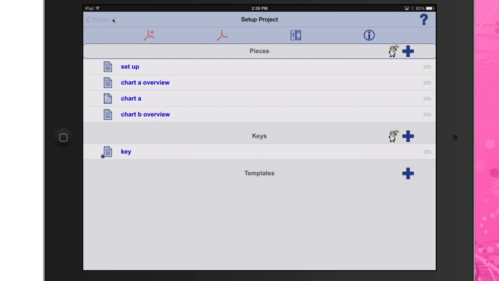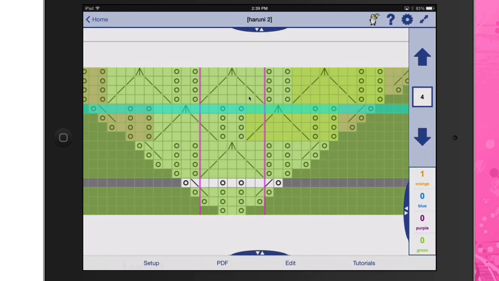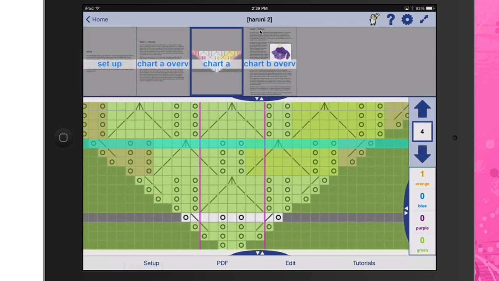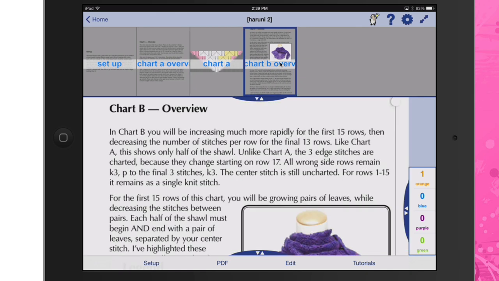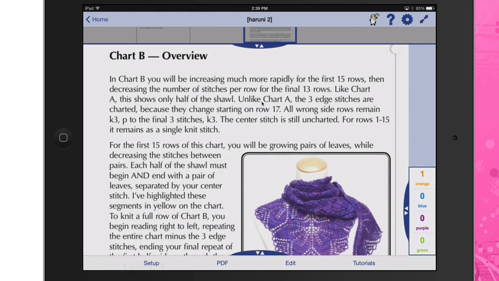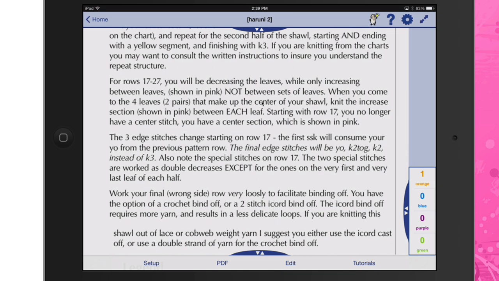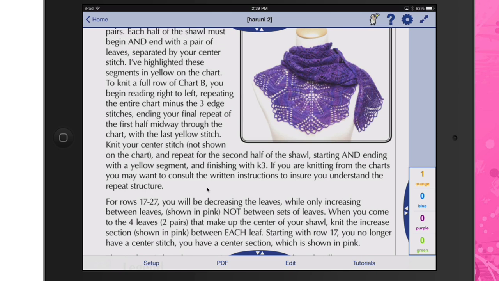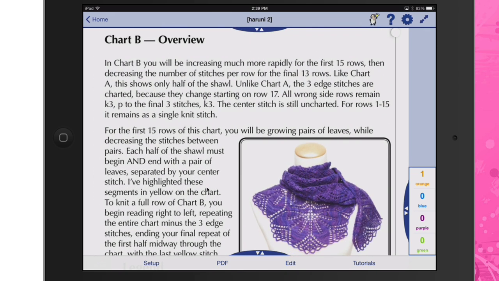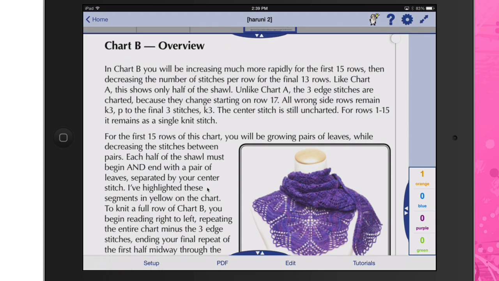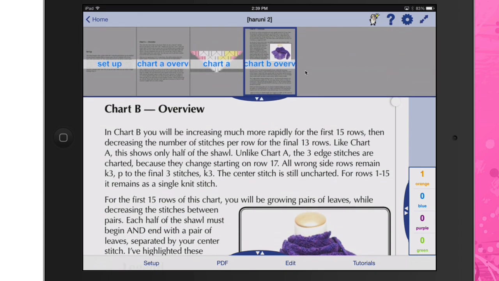And now when I go back to my project, so I'll go back to setup, and I will go back to Haruni 2 so I can see it in my project screen. I will need to pull down this bar at the top so that I can see that new section, which is right here. I can click on that and then close up my little bar so I don't have to look at that. And then I can scroll through my chart B overview, and I see down here my section at the bottom too. So that was the perfect thing for that. And then I would go in and set up my chart as well, and that would also end up showing up over here as a separate piece for my chart B.